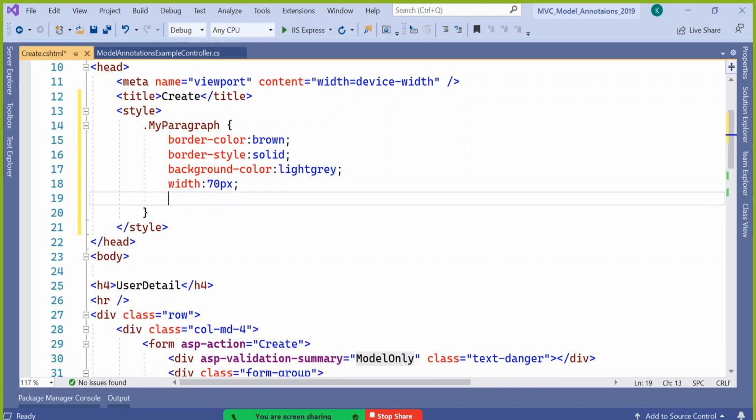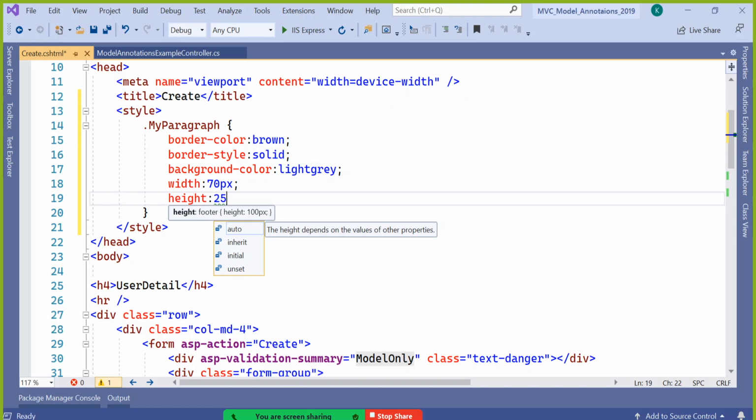Similarly, you can take height. Should I take a little smaller one? 25. Pixel and point both are fixed length, fixed dimension. But percentage is a variable dimension. Time to time, screen to screen, it may vary.